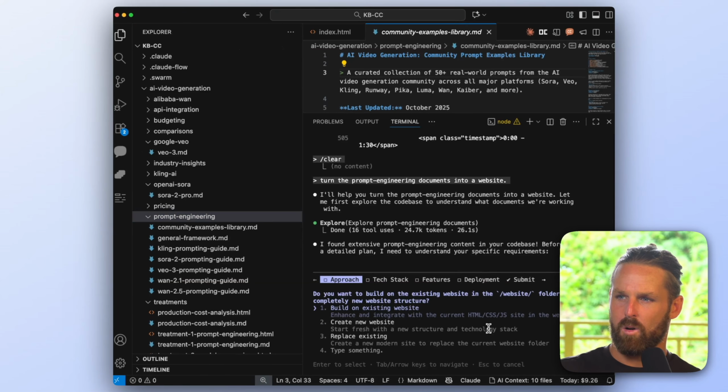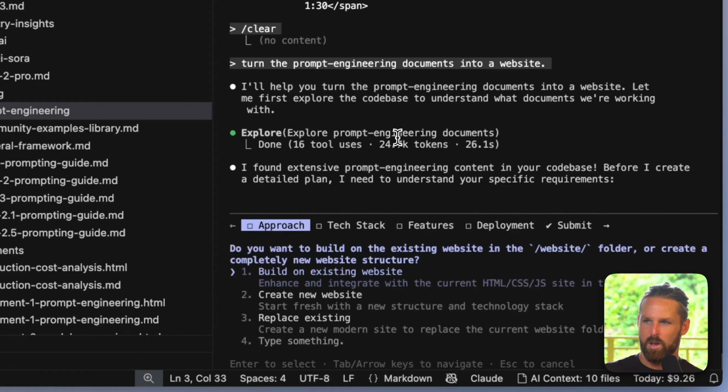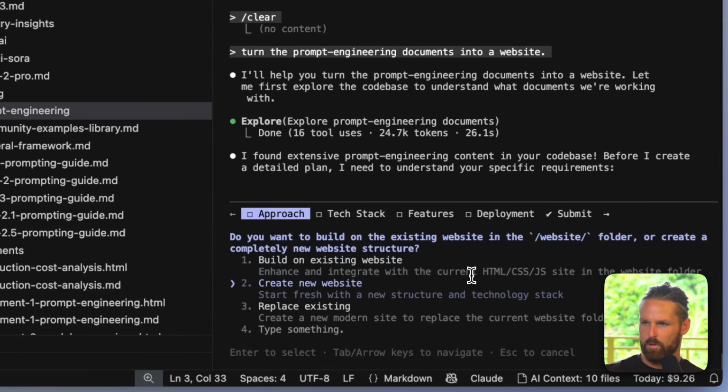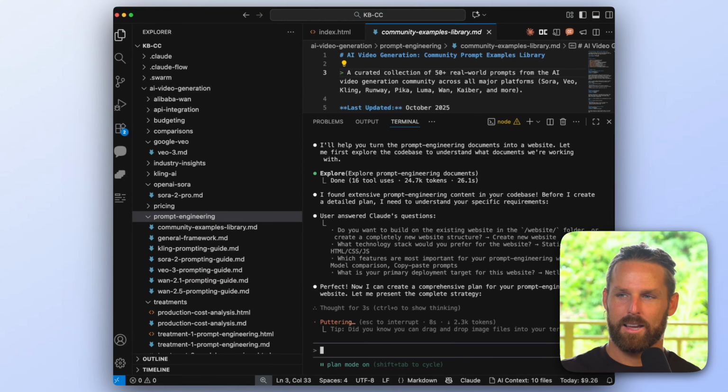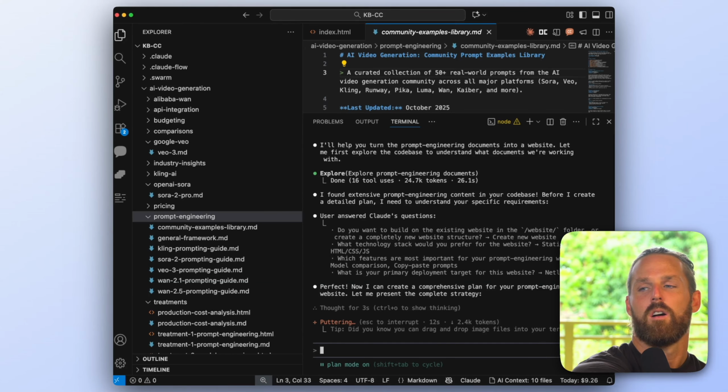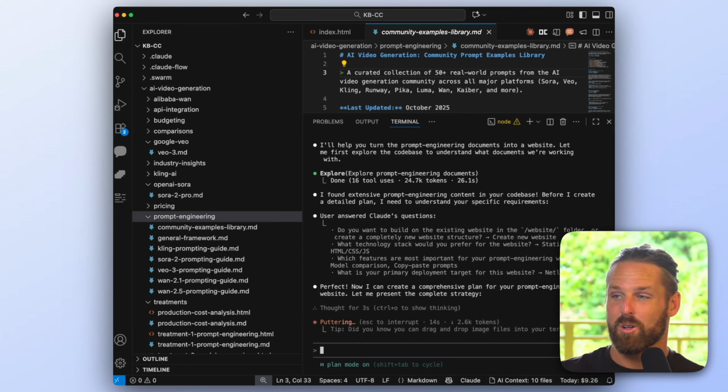So now here we go. I didn't even go into plan mode, and it still gives me this new form, which is awesome. I really like this. Do you want to build on the existing website or completely new website structure? A new website, tech stack. All right, so we'll let that go, and then we'll close out this video with my conclusions on Agent Zero versus Claude Code.